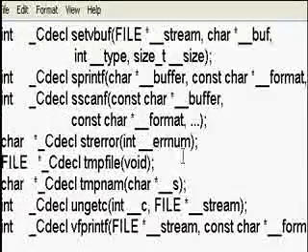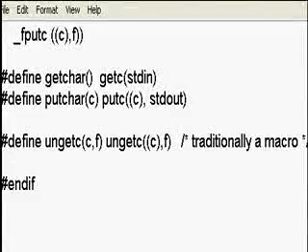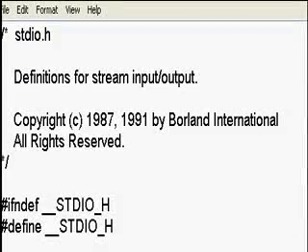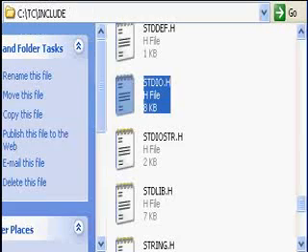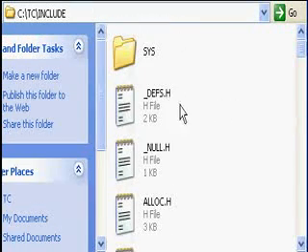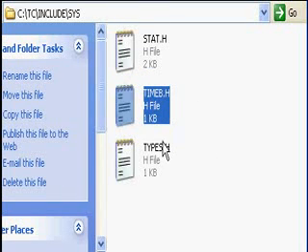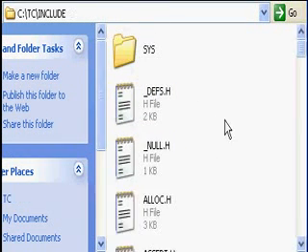You can open and see the stdio.h file, but make sure that you are not making any changes, or you can leave it without saving. In the include folder, there is another folder called sys. In that, some system header files are included.